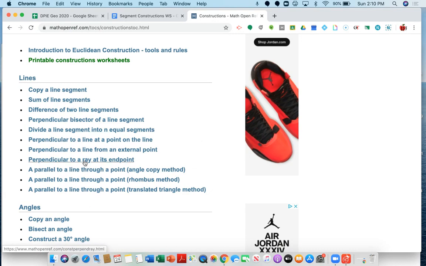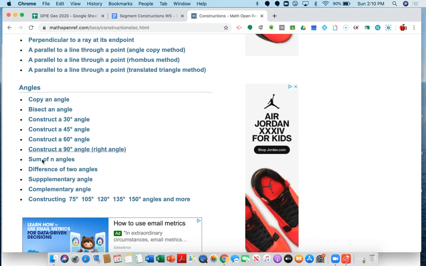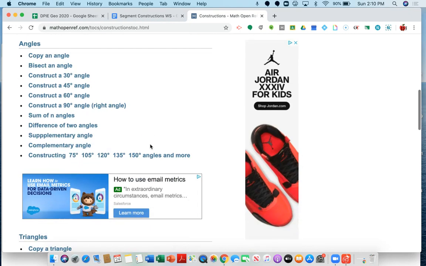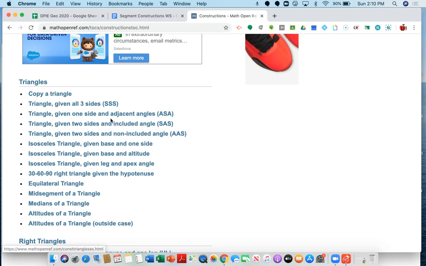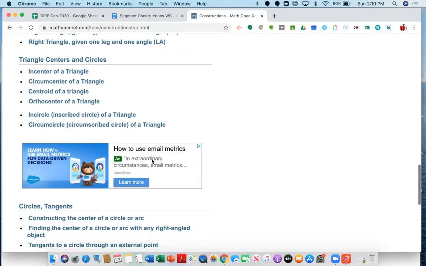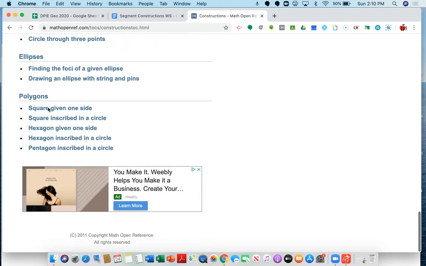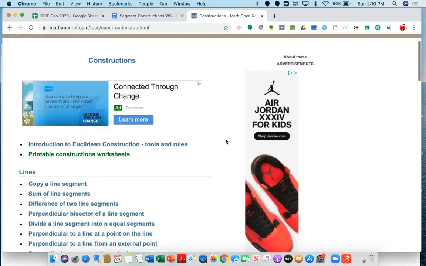So here's all your line constructions that have to do with segments. Here's all your angle constructions. We're going to do things like bisect an angle, construct an exactly 90-degree angle, 60-degree angle. Pretty cool. We're going to do triangle constructions. We're going to copy two triangles exactly. All sorts of things, right? Including even constructing some of the basic polygons.